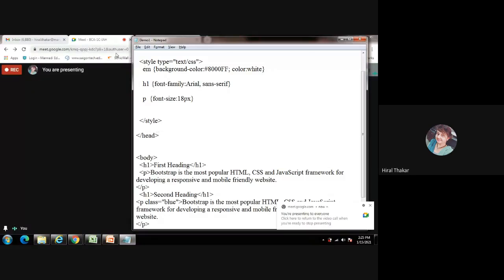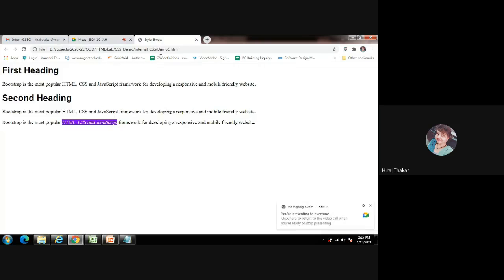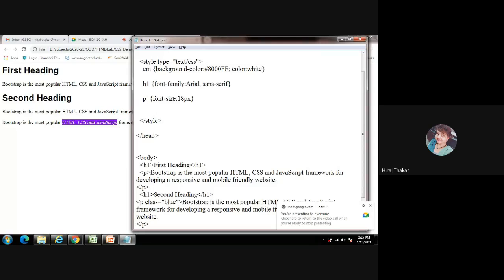So three styles are there. Three different styles are there for three different tags. Is it clear to everyone what is the use of internal CSS? Whenever I write H1, this style will be applied on H1. Wherever I use the P tag, this style will be applied to the paragraph.